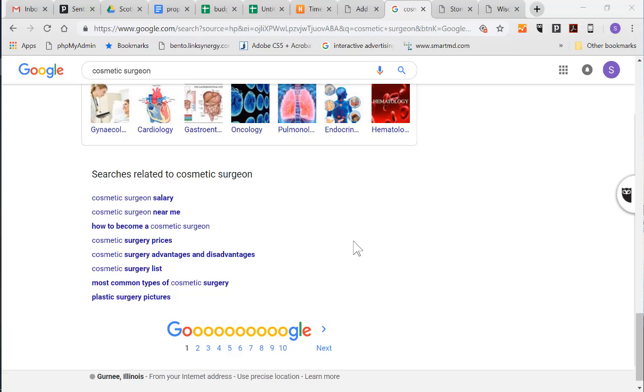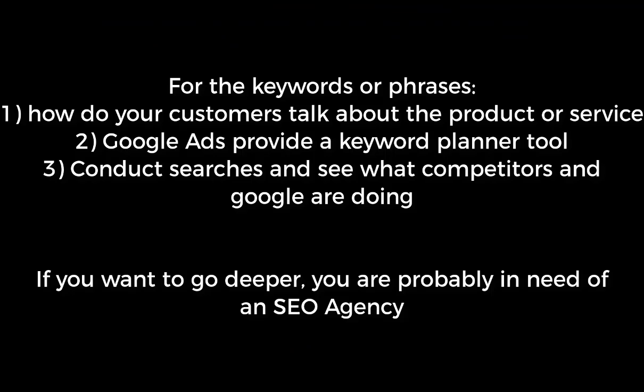Again, there's no substitute for you knowing your customers and how they look for your service and how they talk about your service. These are just things to give you some ideas for other keywords you might use in your H1 tags or H2 tags or in the body copy itself. So keep that in mind as you're looking. These are a couple of places. Really, if you're looking for more in-depth keyword analysis than that, then you probably are looking for the help of an SEO agency at that point.